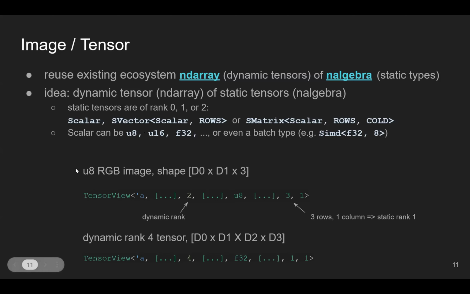So if you want to represent a U8 RGB image, you would have a tensor view of rank 2. So the dynamic rank is 2, width and height. And you have 3 elements per pixel, so 3 rows, 1 column, so the static rank is 1, right? And of course, you can also just represent a standard dynamic tensor, like a 4D tensor.